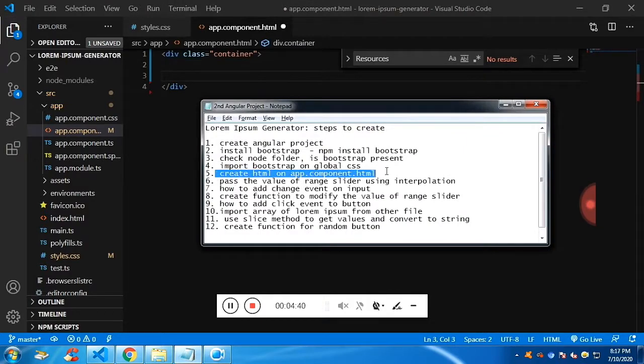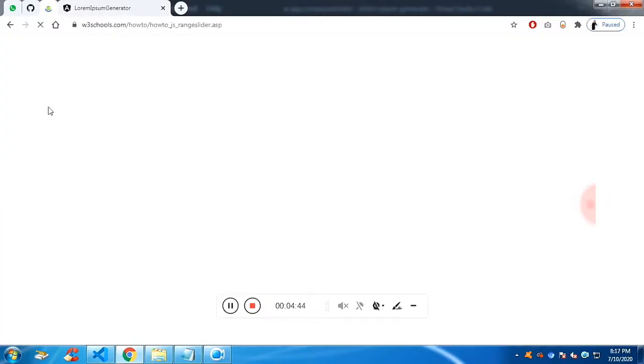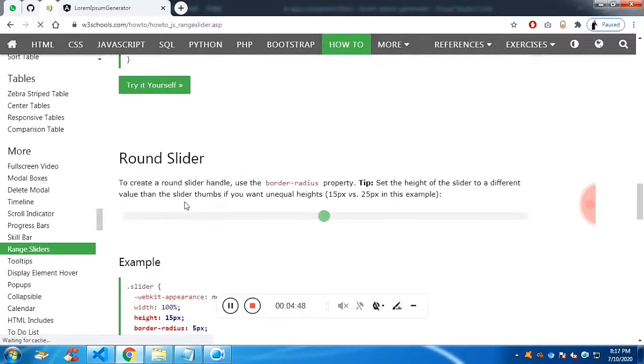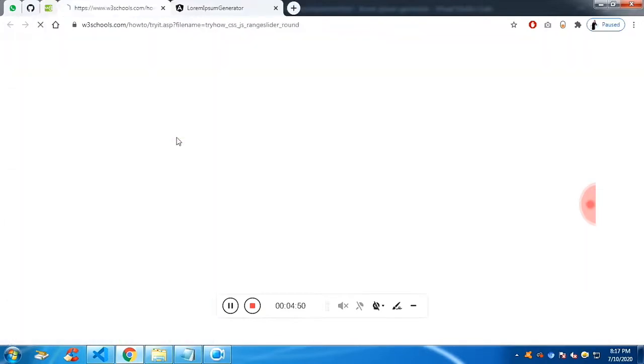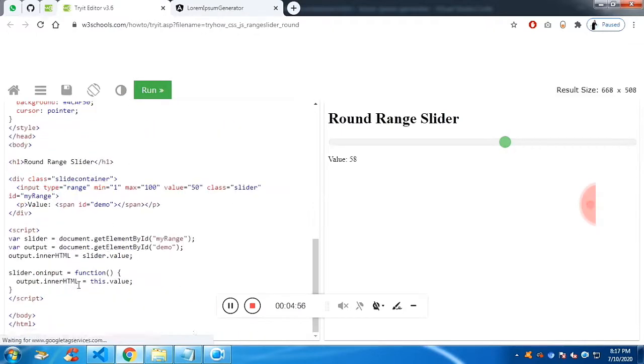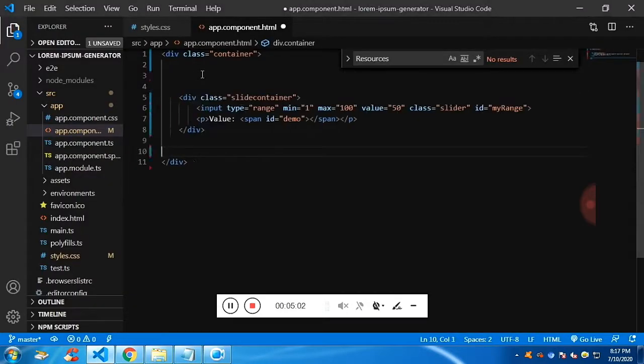We are going to create the HTML in the app.component.html. So we would be requiring the slider. For that, I'm getting into the W3 school. I'm going to copy this slider with CSS. The HTML layer you will be getting in the body tag. So let me copy the HTML and save it inside the app.component.html.